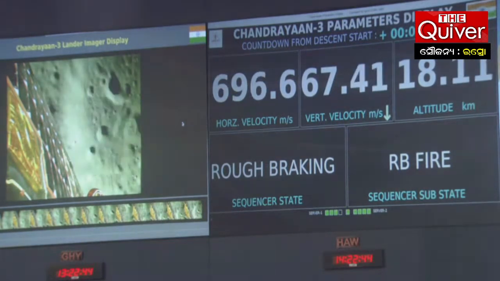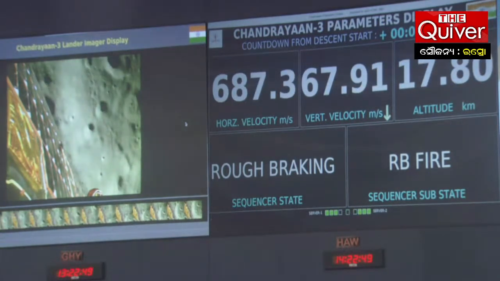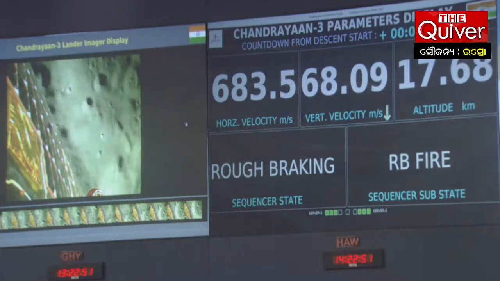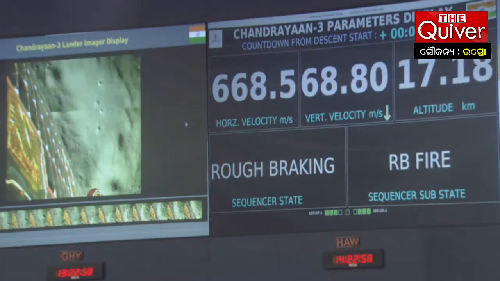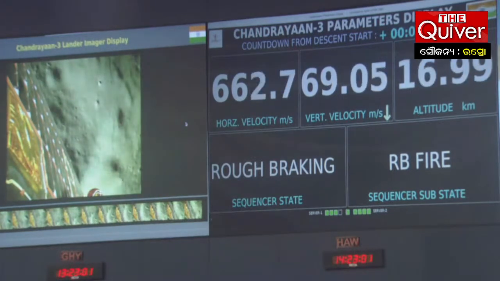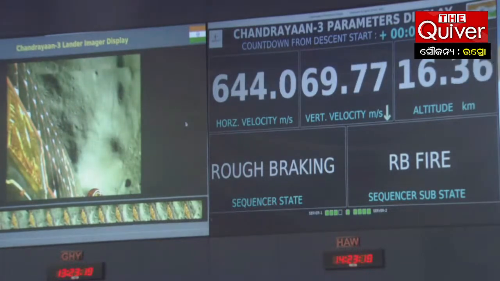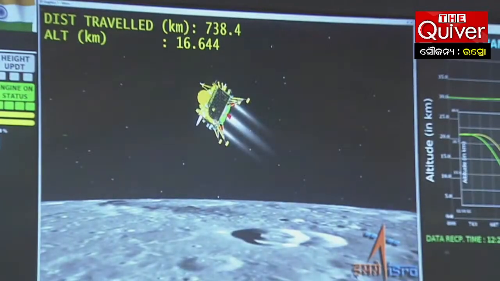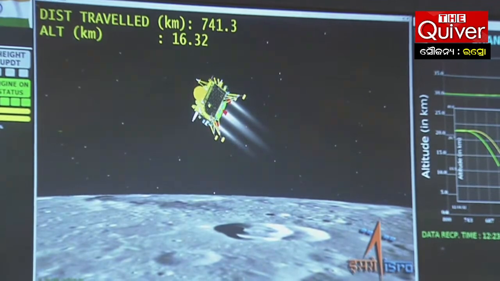At the same time, we can see the altitude of the lander is just 17.8 kilometers from the moon surface, which is going to be around 7.4 at the end of the rough braking phase. After this phase we will go towards the attitude hold phase, where we will be expecting sensor updates from the laser and Ka-band altimeters.